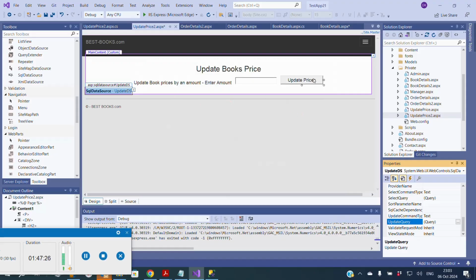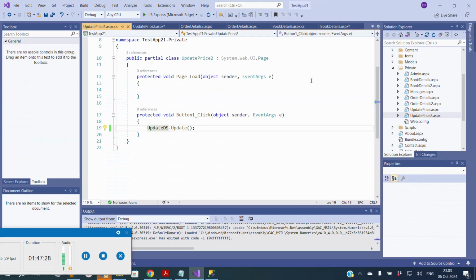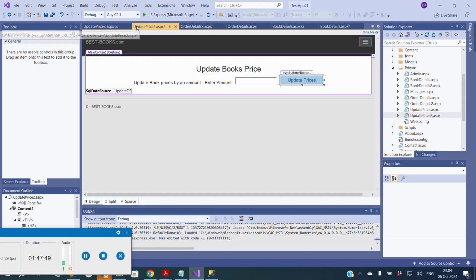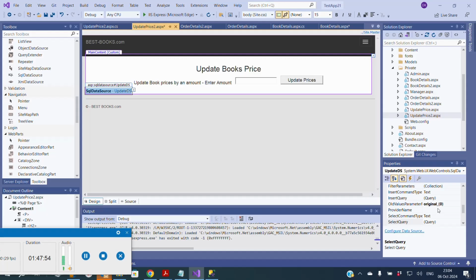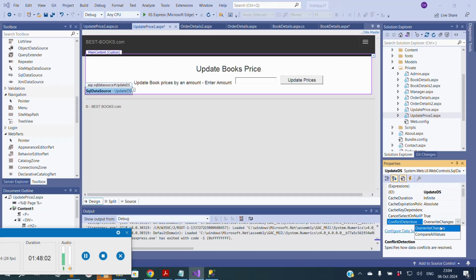Next thing you have to do is double click on the button that you have, and add a command here, update data source name, whatever the data source name is. If you have left it default, it will be SQL data source 1 or whatever the name is, and the update command has to be mentioned here. Next thing is, after selecting the data source, you need to change the conflict detection to override changes. So you have to change the conflict detection to override changes.